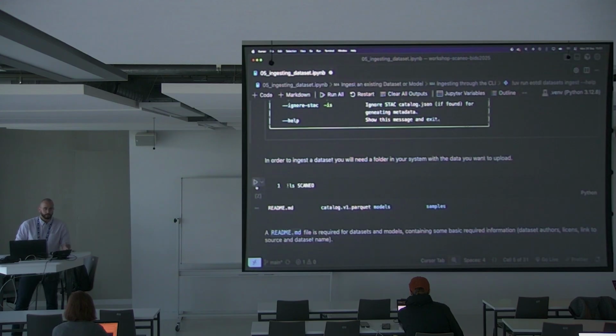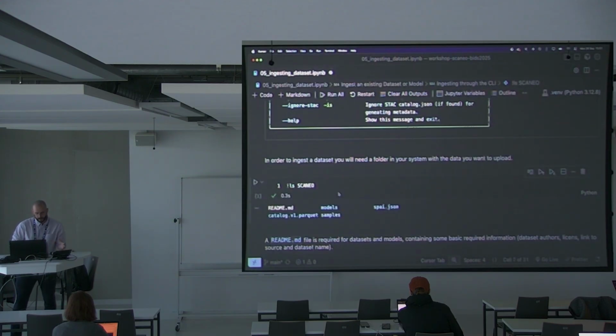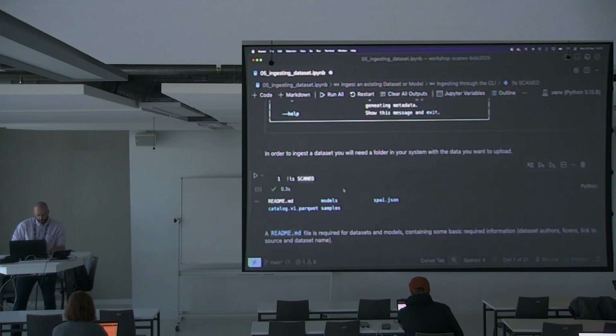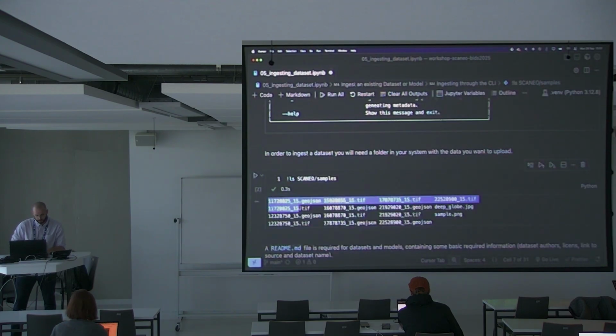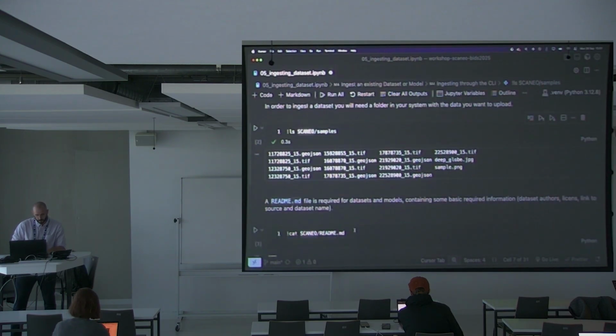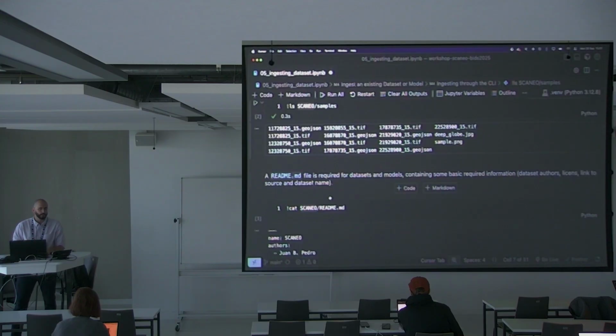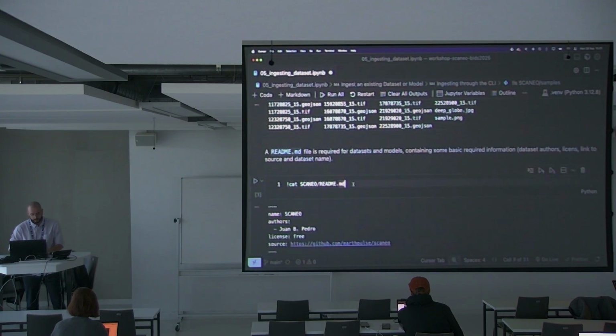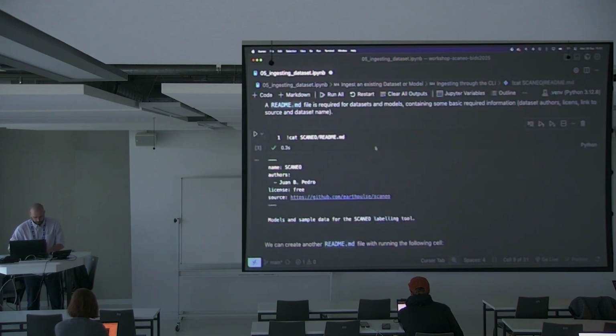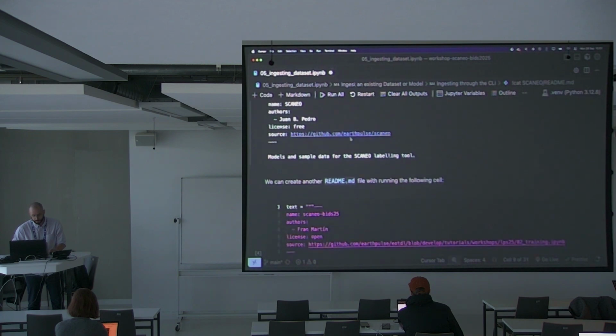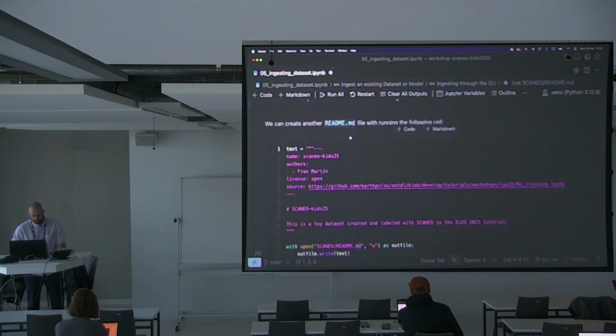In order to ingest the data set, we need the folder containing all of the information. Here we have a SCANEO sample folder, with all of the images with the diffs. A README is mandatory to ingest and upload this dataset or model into the EOTDL. This is the default README that we have in the dummy dataset, but we can change it.